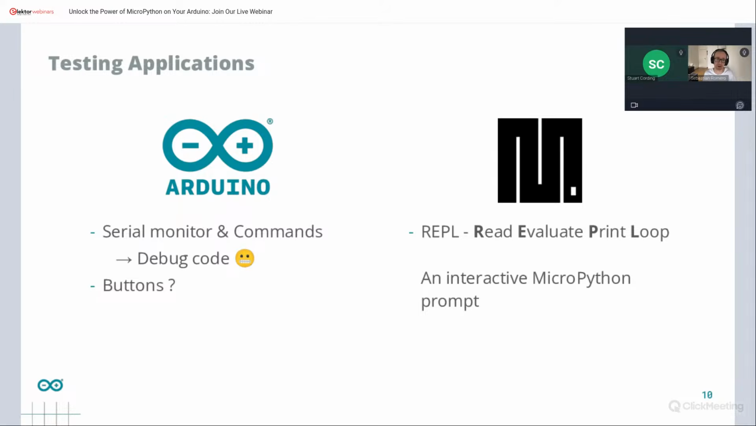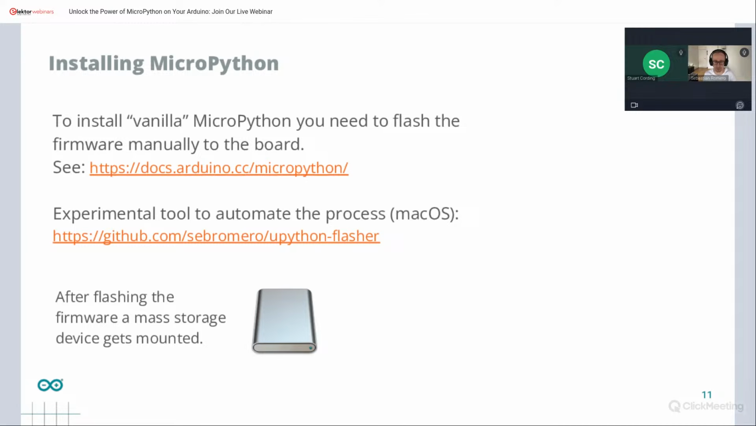On the other hand, in MicroPython, you have something called the REPL, which means read, evaluate, print, loop, which is nothing more than an interactive prompt. It's an interactive command line prompt that you can use to inspect the code, to run functions, and to modify data. It's a very powerful thing. I will show how that works.